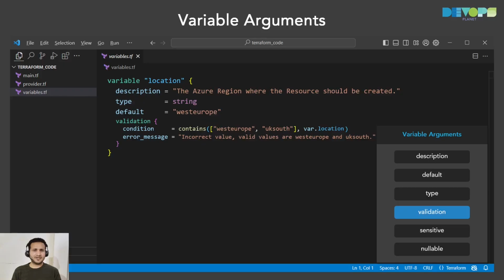Another use case is whenever I'm using the environment variable just to define my environment, whether it's test, dev, or prod.